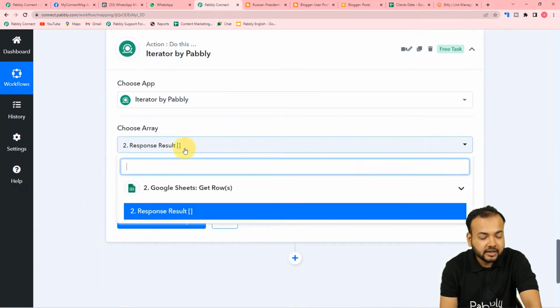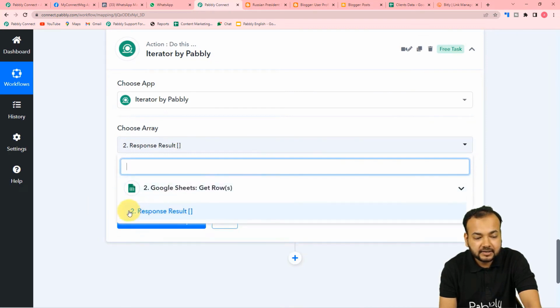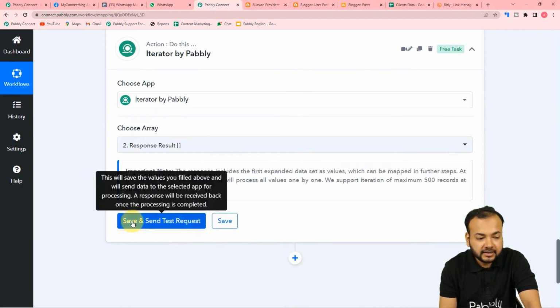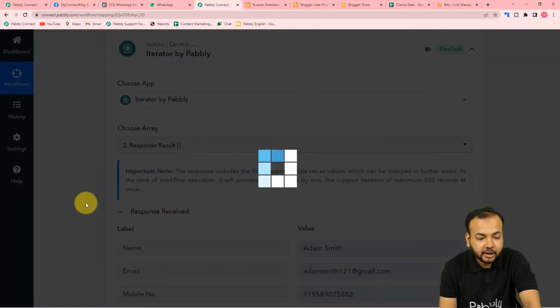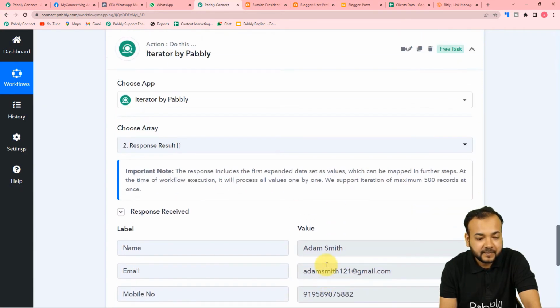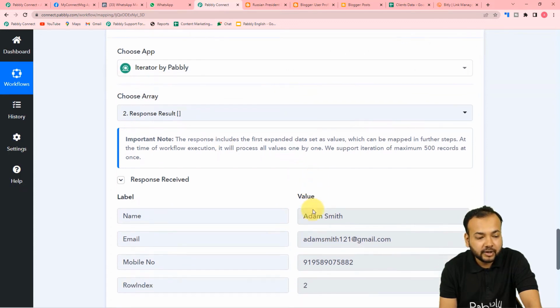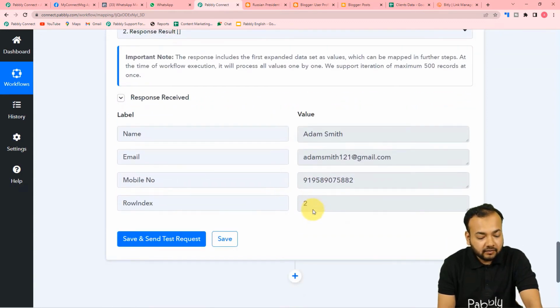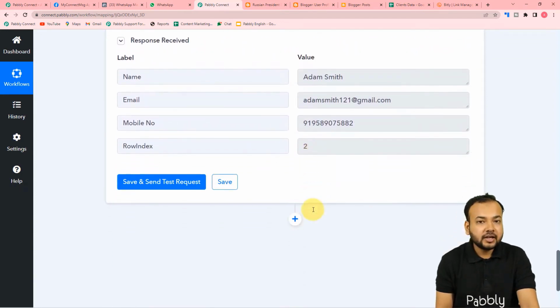Just click here and it will show you the previous steps and this response result array. Select it from here, then click on save and send test request, and you can see the data is arranged now like this. It started showing the data of the first row. So this is how it is going to work. This is how it is going to make this workflow run one by one for each row. Now I want to send the link of my blog to this person on this WhatsApp number.